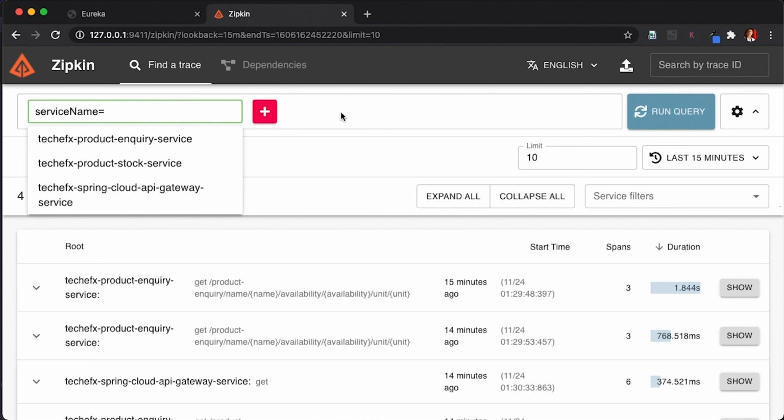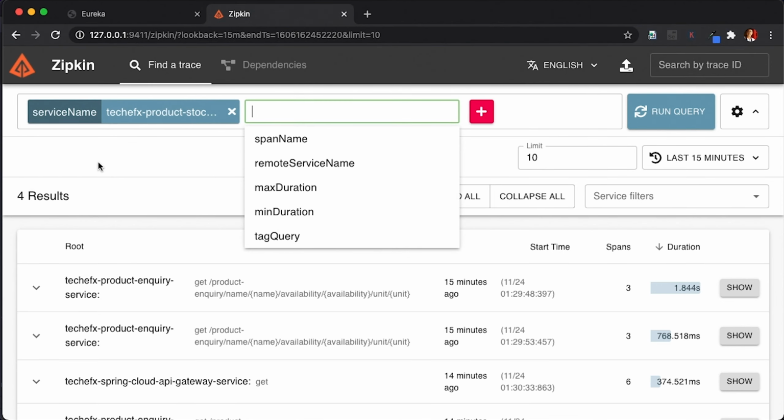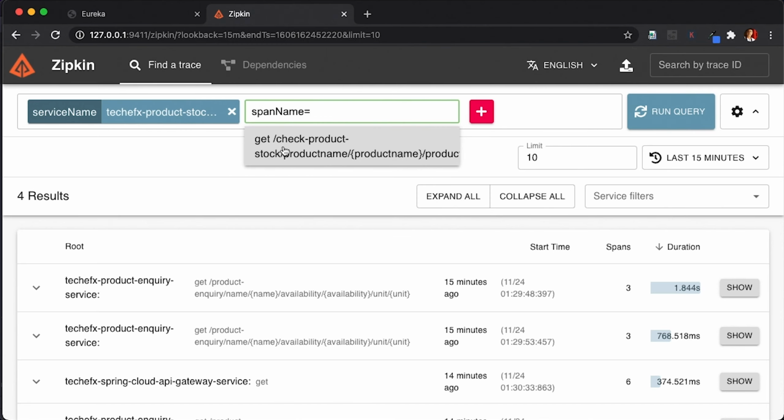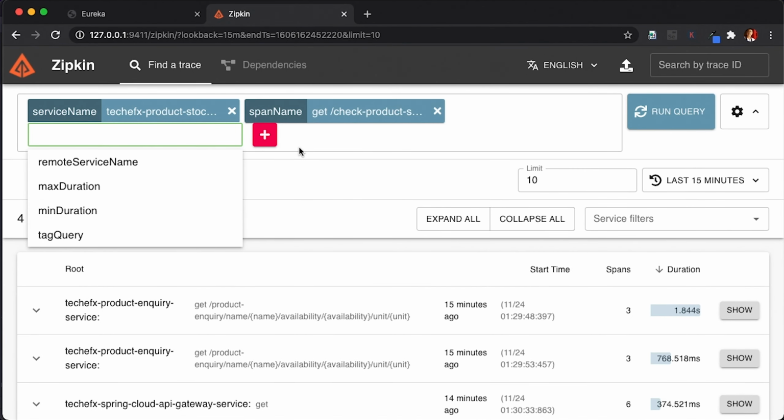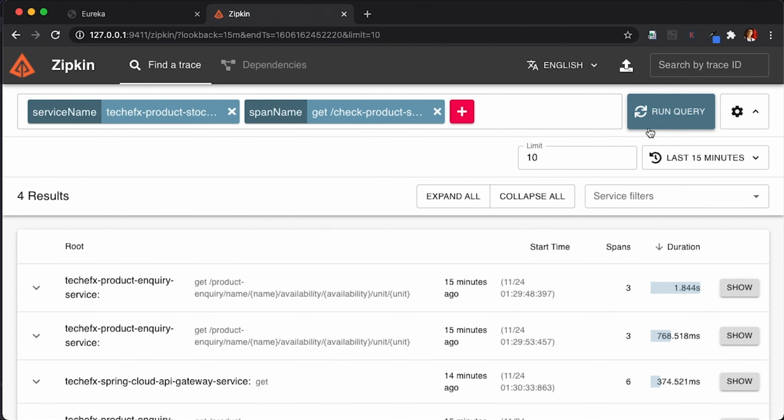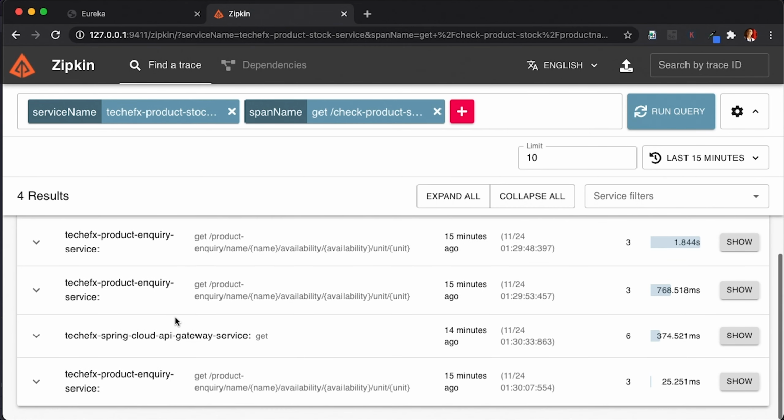One more thing I want to show you: if you click on the plus button, you can even filter with the service name. I just want to see the tracing data only for my stock service. So now I selected stock service, and then for span name, I can select the method. So this was the method, and now when I run this, you will see the data from that method.